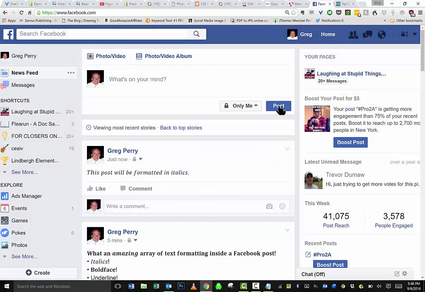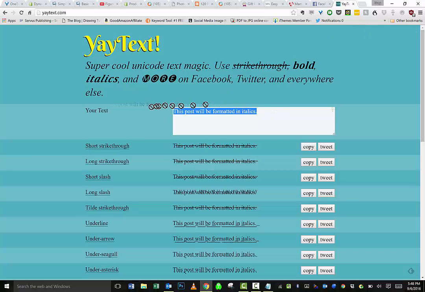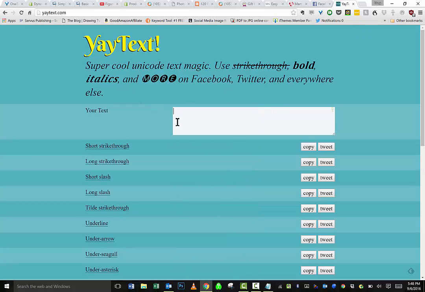I will post that, and you will see that this post appears in italics. That's pretty cool. So whatever you want to post in boldface or whatever, you can go here, type it or copy it into your text of yaytext.com, and then simply copy to your clipboard whatever formatting you want.